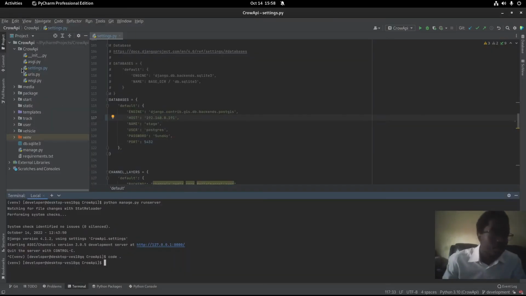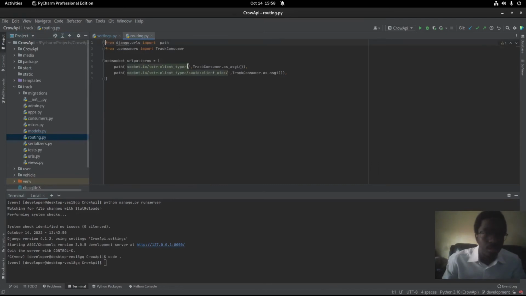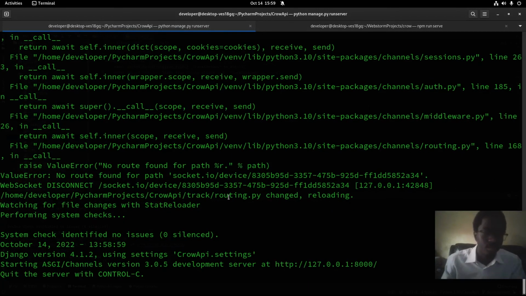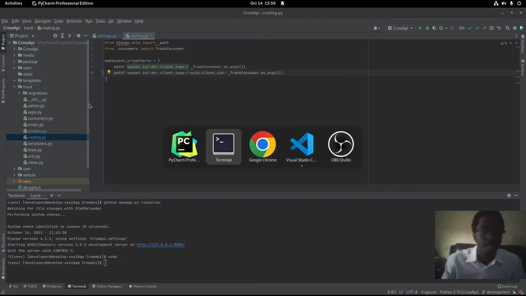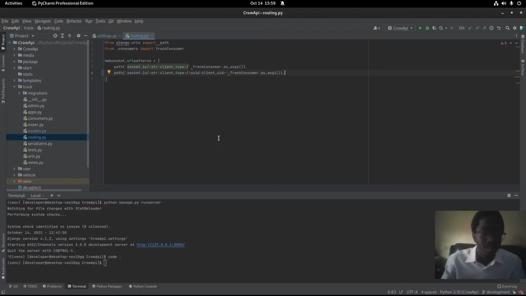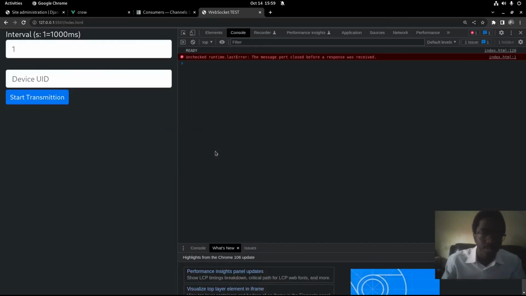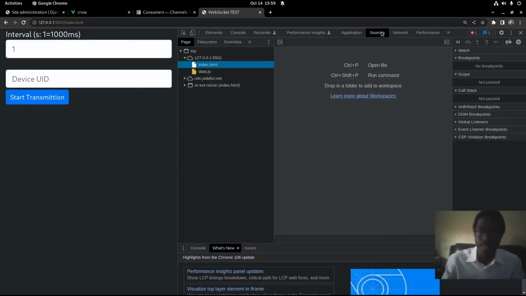So let's come to this side, track, routing. Yes, most definitely it is that. So we'll save that. Cool. And then let's reload again. It says it's ready, probably because it found the default device that we'd set right there.